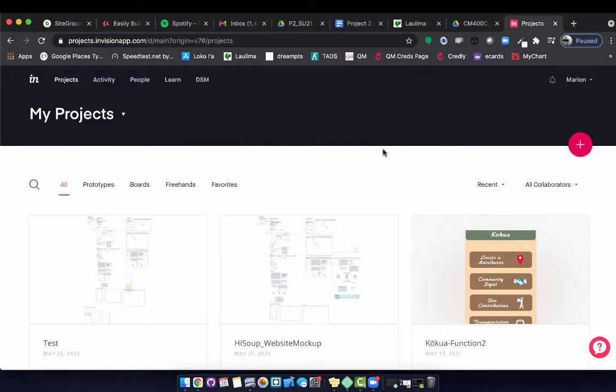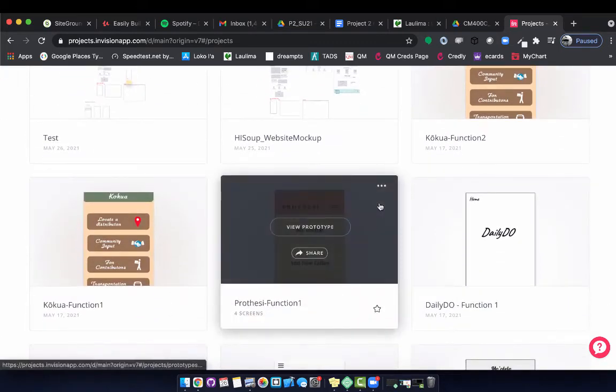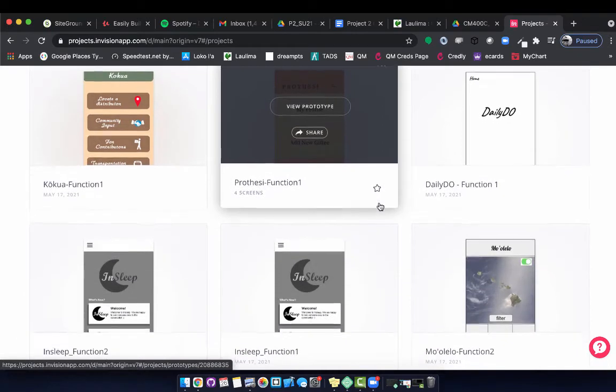And remember, you guys are using the class Envision app account, and the credentials are on the Project Number 2 guide sheet. If you have trouble logging in, reach out to me immediately, but the credentials are on the Project Number 2 guidelines.